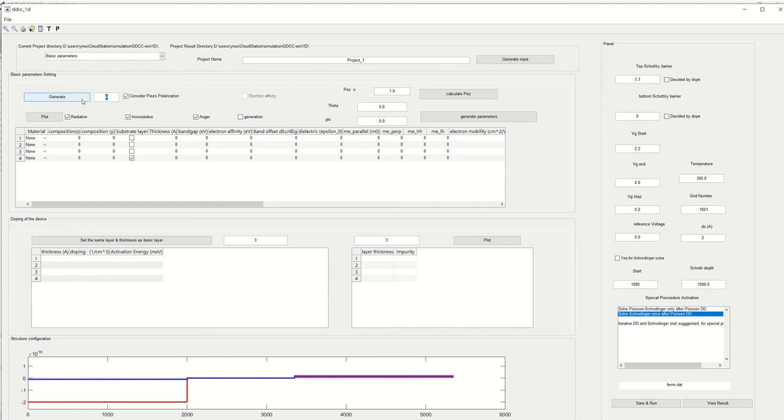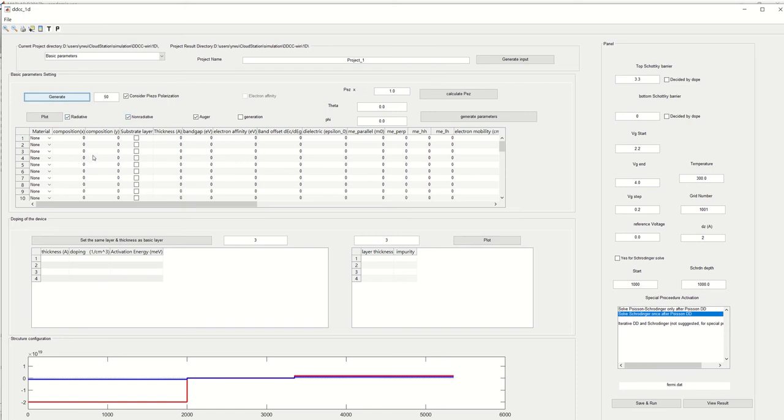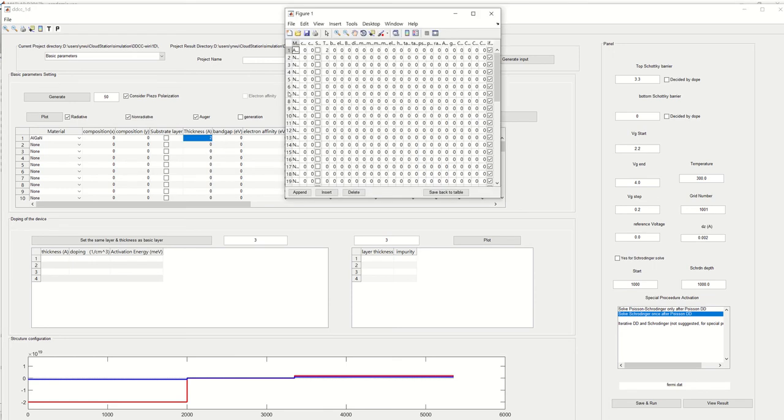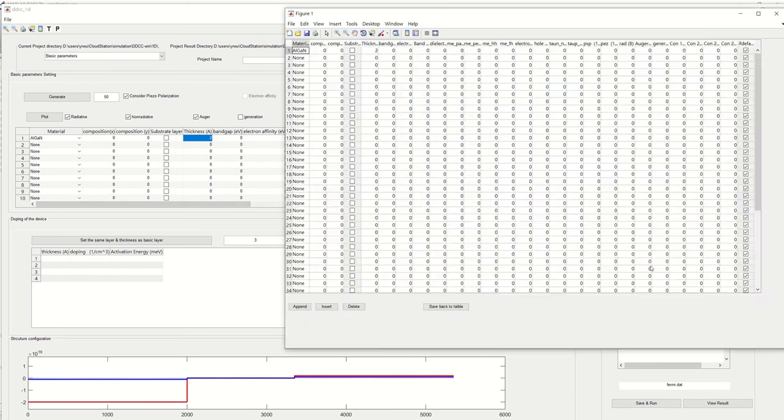Okay, you can set up 20, 50 layers, generate. Yeah, you can generate 50 layers. And you can choose the material to be indium gallium nitride, or maybe aluminum gallium nitride. And each layer to be 2 angstrom.